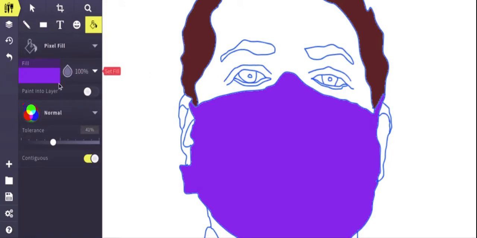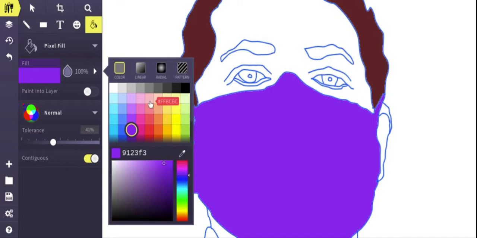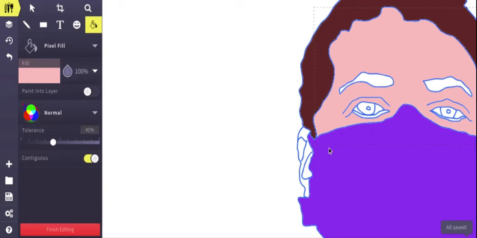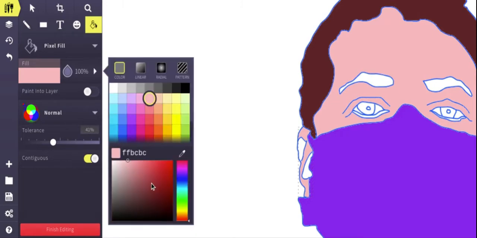So you can see Pixel Fill right here. And now I'm going to find a skin tone, and I'm going to fill it in. There we go. Just my forehead. That's just what I wanted. And let's see, I'll come over here to my ear and I'll fill this area in. And then for these other areas of my ear, I want to make them a little bit darker. So I'm going to come over here to my square.